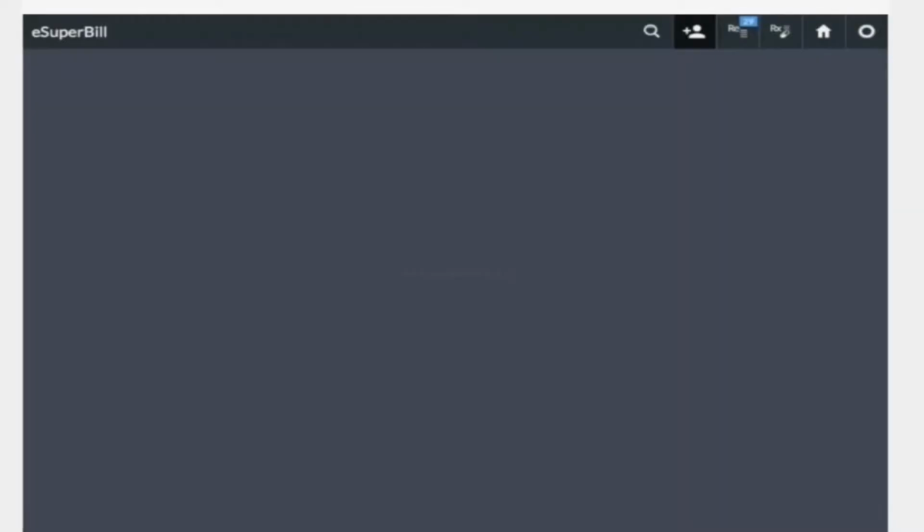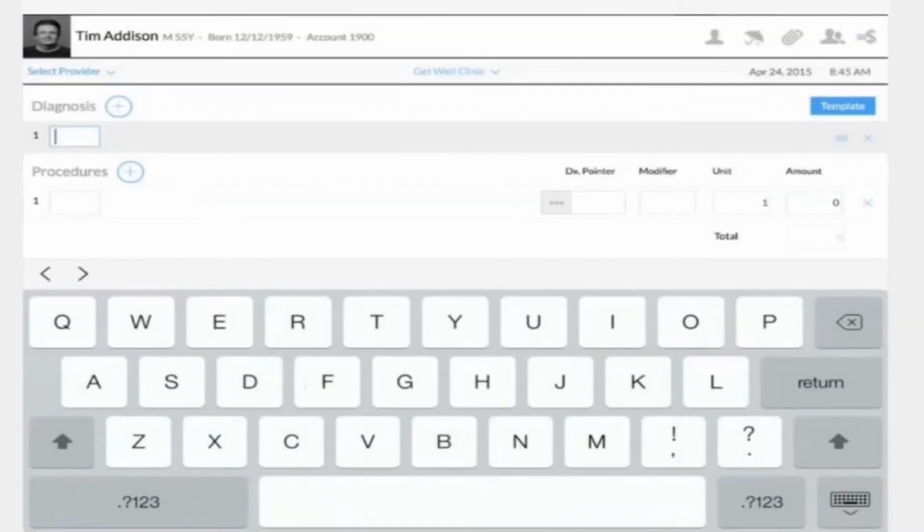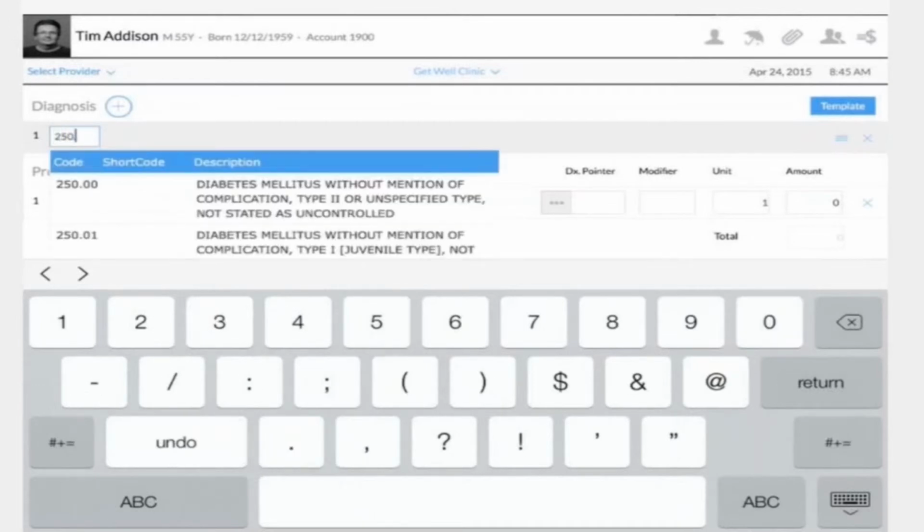The last option is e-bill, which is same as you have in your QRMD application. It's not much different. You still have the search features over here. So if I start to type in 250.00, it will just suggest me the diagnosis that I'm about to choose.